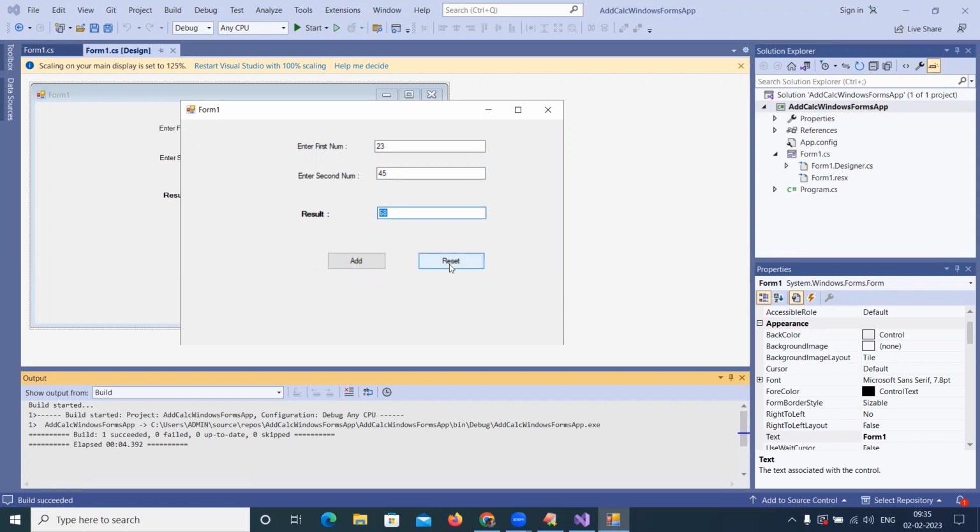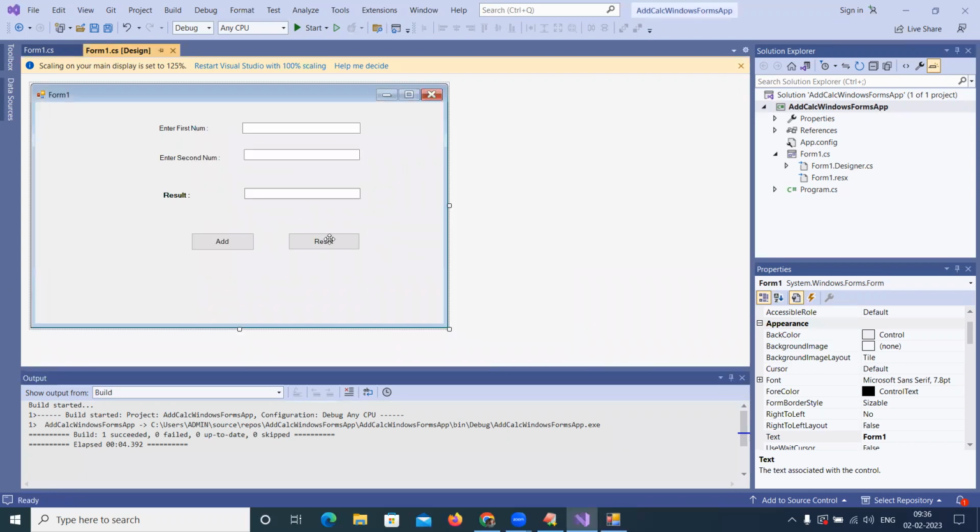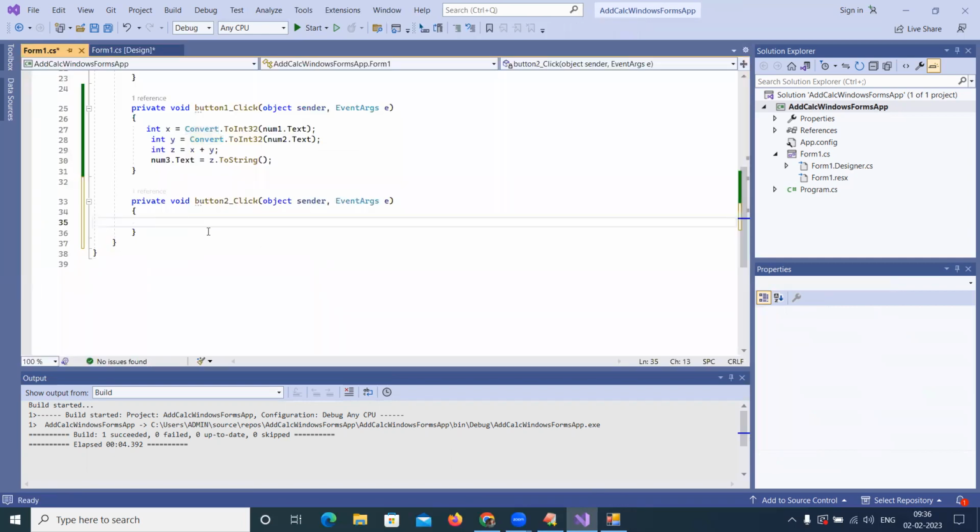And then what will happen when you click on the reset button? It's very simple, right? Whatever information is present in the first text box, second text box, and third text box will be deleted. How to write the code for the reset button? Very simple, just double click on the reset button, and then the logic location will appear.